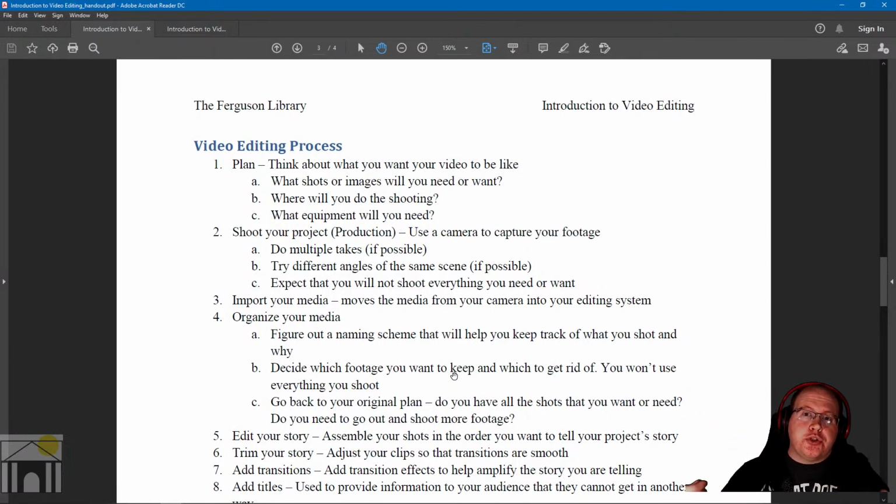Think about where you'll do the shooting. Is it something you're going to be doing at home? Are you going to need to go out onto locations? Do you need to find those locations? If you have an idea of a location in mind, you need to go out and find it, or have somebody else go and find it, depending on how big your staff is. And then finally, what equipment will you need?